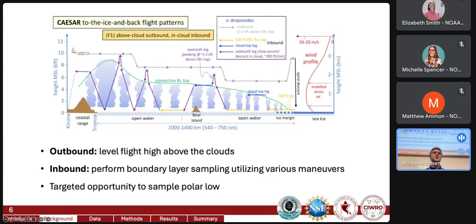We also did get an opportunity to sample a polar low, as I mentioned. This is, I believe, one of the first, if not the first, field campaigns where we got to fly through the genesis stage of a polar low during these Arctic CAOs.